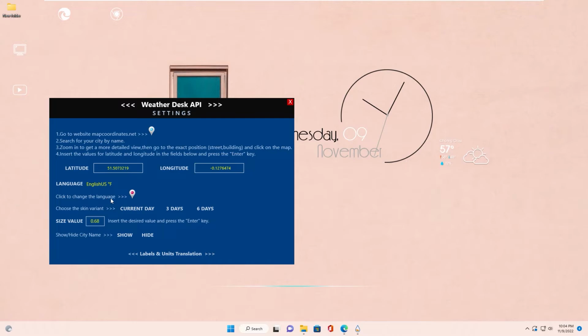Click to change the language. I think English is best. Choose the skin variant: current day, 3 days or 6 days. 3 days may be okay, but I like current day only. Style value, you can input the style value in here. Okay, so I choose the city name. We are done with the data setting.